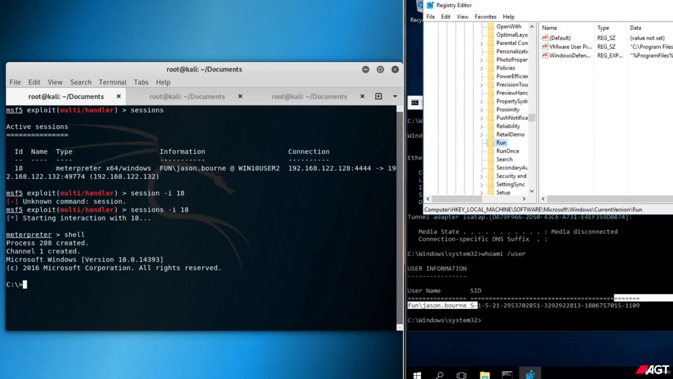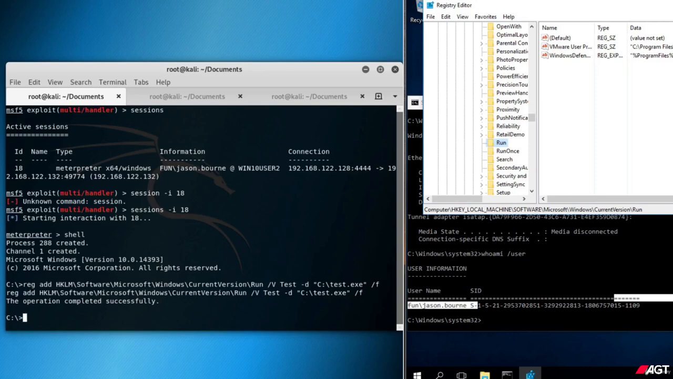Now to create this persistence, I'll use the registry add command, setting the path to where I browsed to on registry editor. I'll set the name to test, but you can call it something else. Then I'll set the file to test.exe for it to run, and we'll force this.